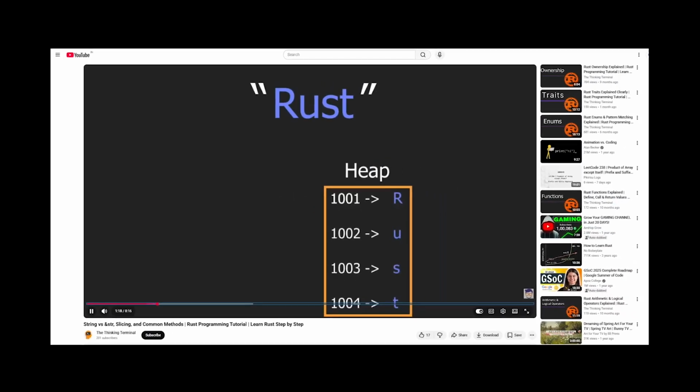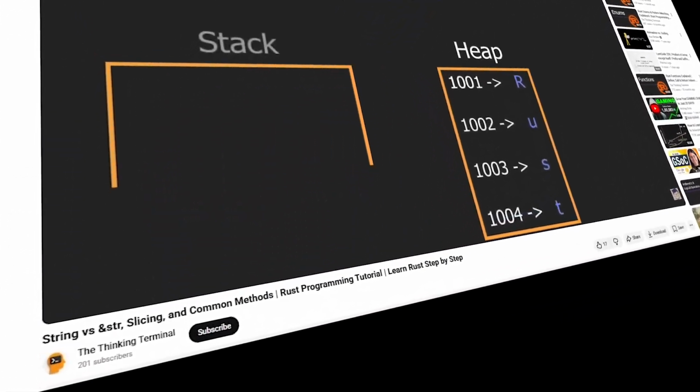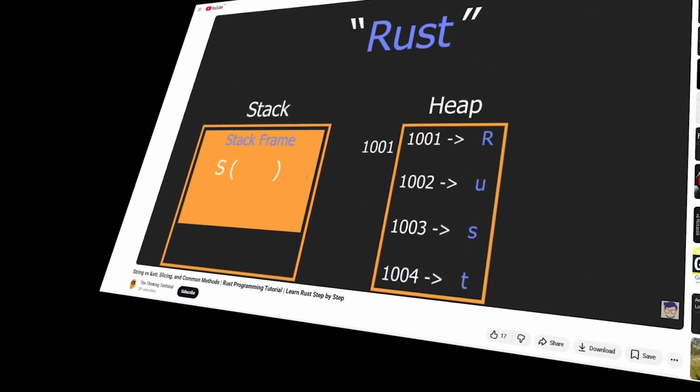Do you remember our video on stack and heap memory? If not, then check out this video first.